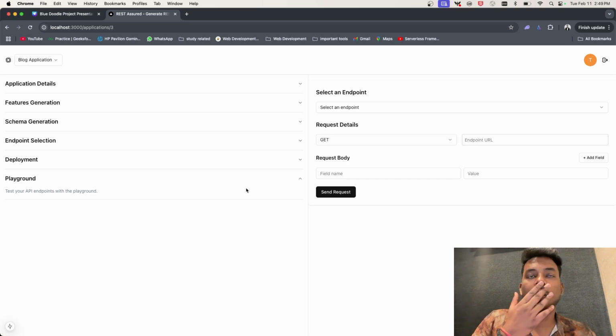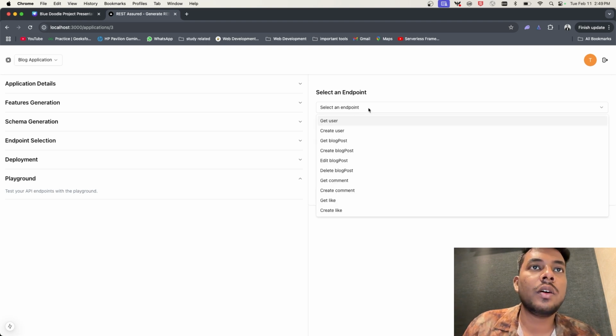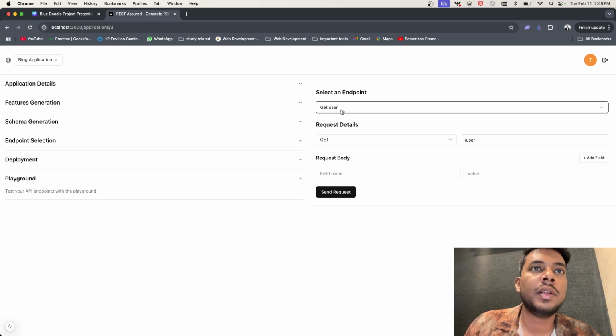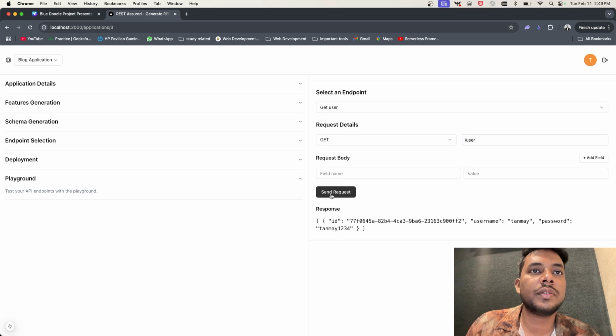I guess our deployment should be done by now. Let us see and check if our endpoints are working or not. For example, if I want to get the list of users and click on send request, you can see there is one user already seeded.